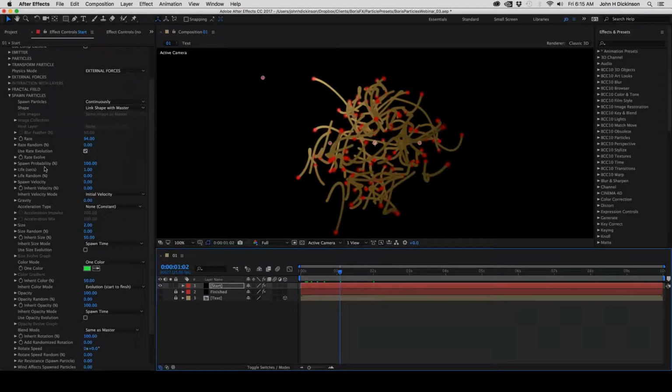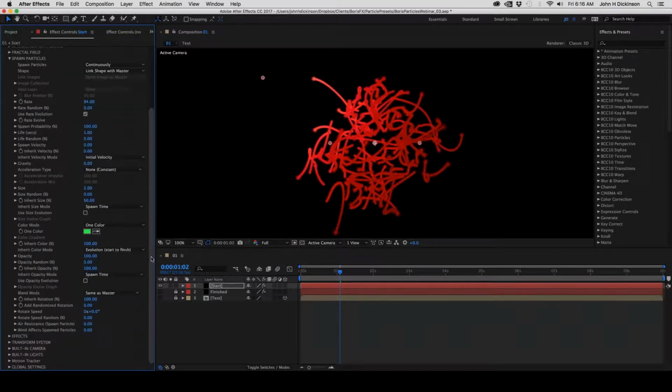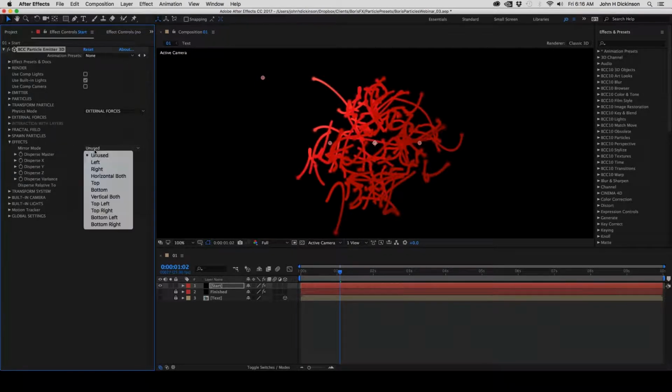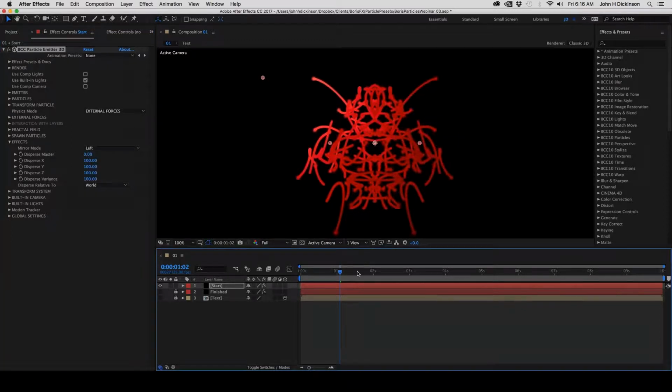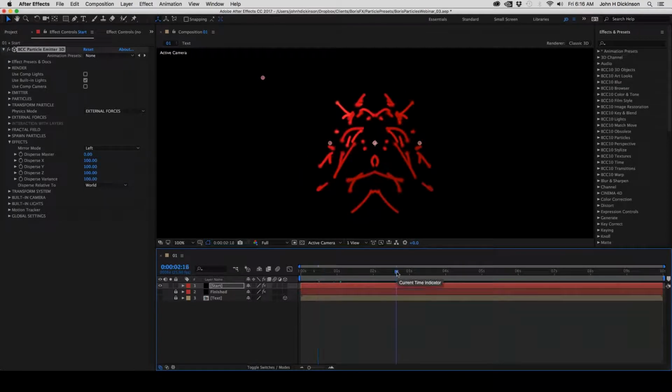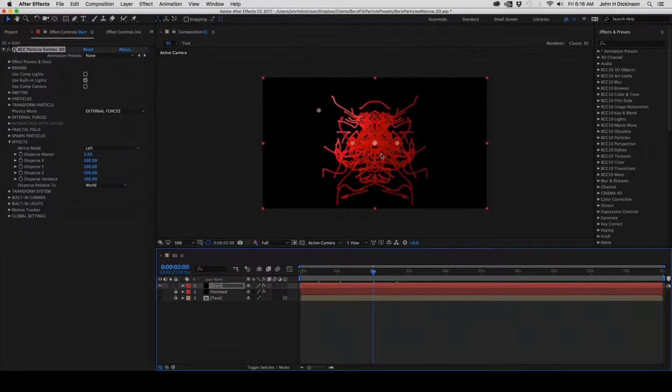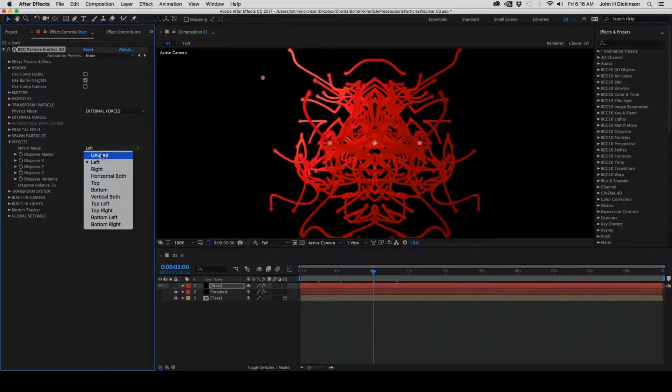So we've got sort of a spaghetti kind of look. So I come back down to spawn particles and just change the size of the particle. Let's bring it down to, say, 2. And let's see, we want to change the color. At the moment, it's set to 1 color. What I want to do is inherit the color from the main particle. So if I change the inherit color to 100, now we get a red particle. We'll be looking a lot at spawn particles in a moment.